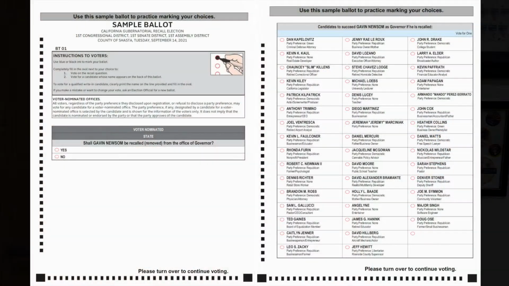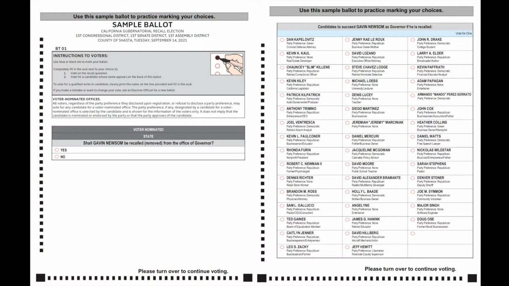In Shasta County, the question for recall, the first part of the ballot, is on the front, and the back side of the ballot will have the candidates list for replacing the governor. And then there's a sample ballot at the very end of the county book. So this is the front and the back side of the ballot. The question is on the front, and then the candidate selection is on the back.